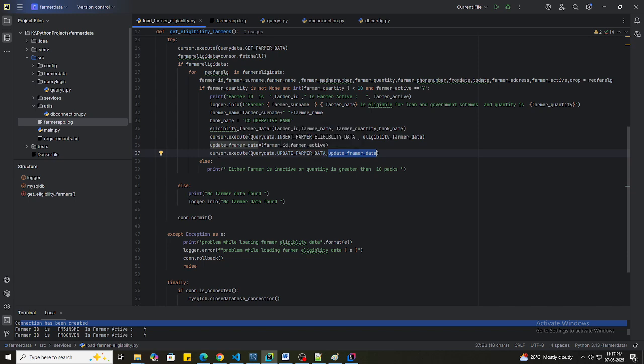Based on this query, the first table will update. See, if you see here, if this condition is not satisfied, right?